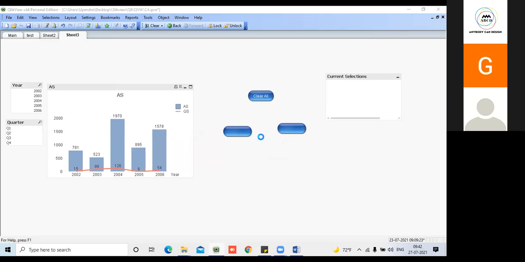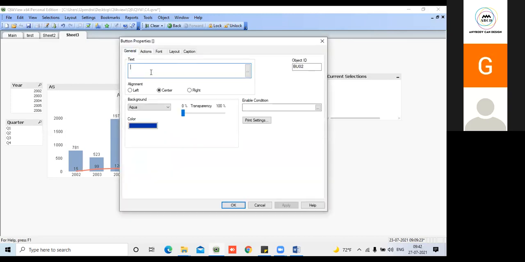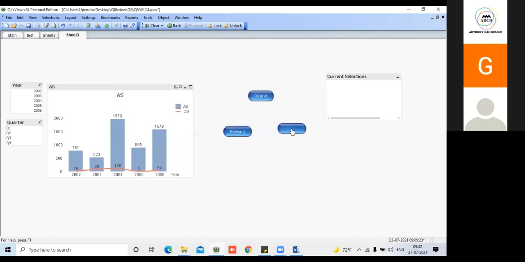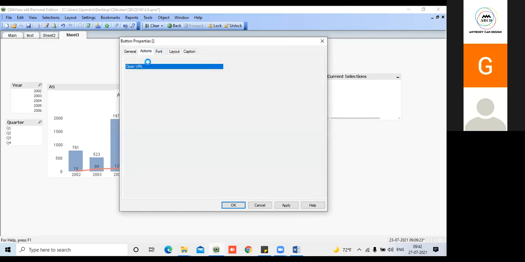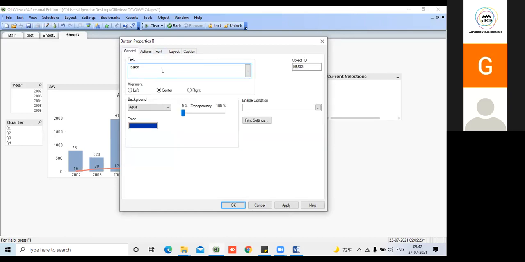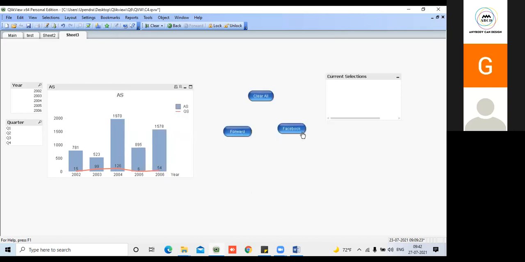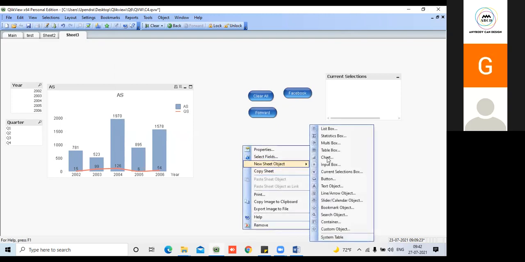Here we can write the names, forward, backward. Whatever name you need, we need not maintain the same name as the action we pass. Whatever name you want, mention it, and based on that, the user can select it and the action will pass. That's about the button.